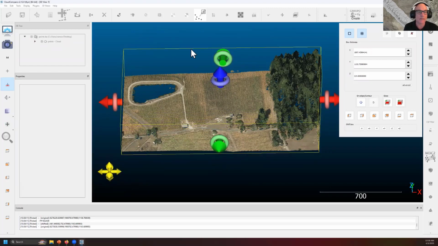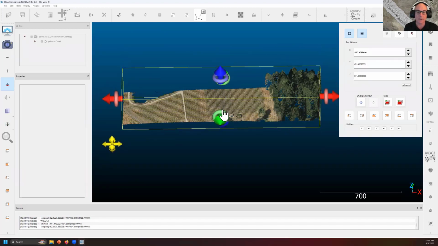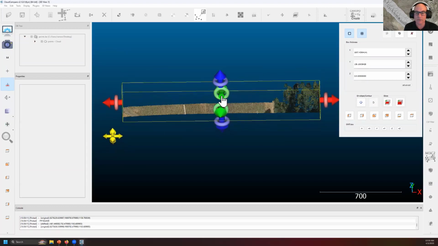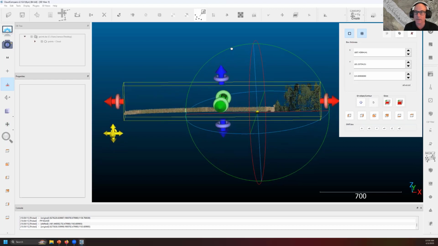Basically, this yellow outline is our box that contains the points, but we can make that box smaller. If I grab just the arrowheads and make it really narrow, so I can look at just this field and those trees, now I have just that little piece of the data. If I then click in this dialog box on "slice and export selection as new entity," poof, I click that button.